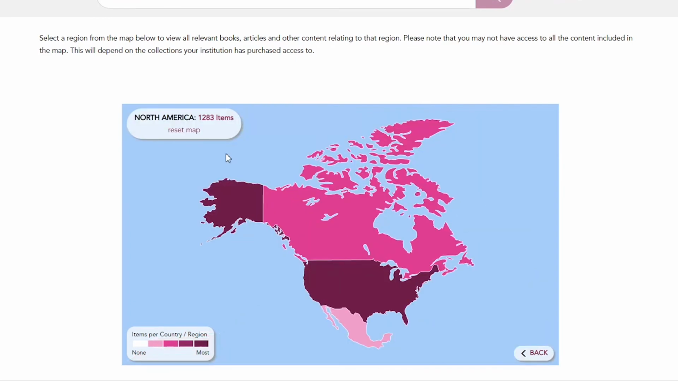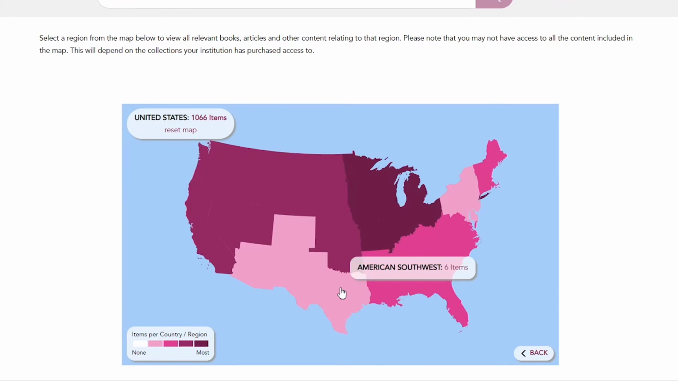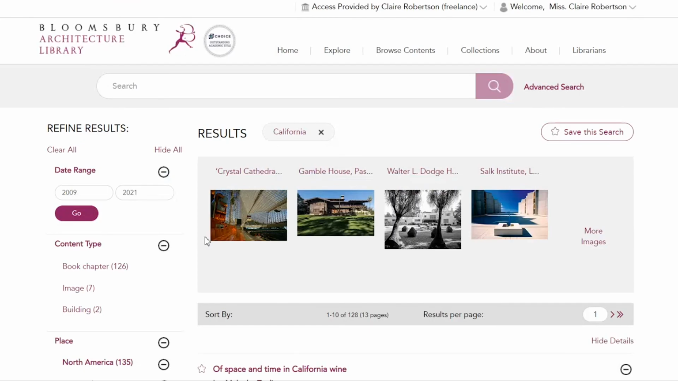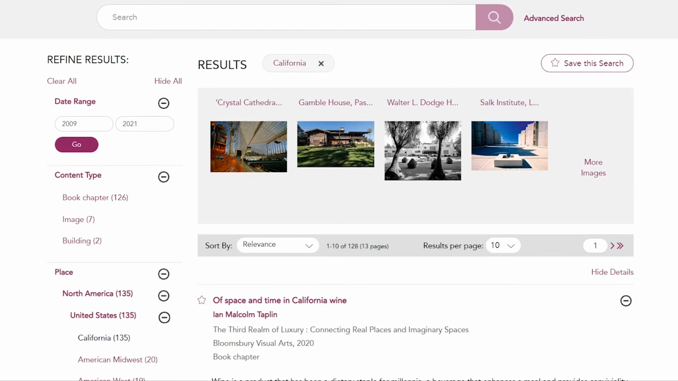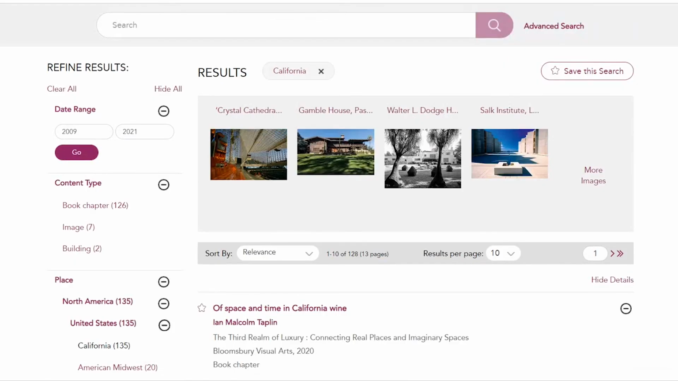So if I click here through to North America, I have the option to look at all 1,283 items that we have in North America, or I continue to move my search in further and further. So if we go down to California here, then it will take me straight to the search term for California. The world map is a really great way to explore different continents and to be able to see how much content there is in each part of the world.